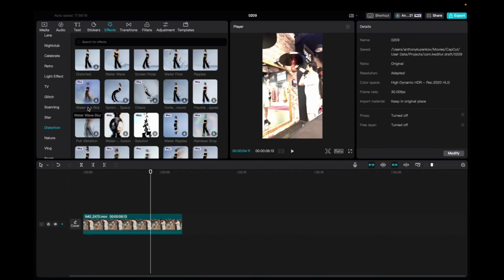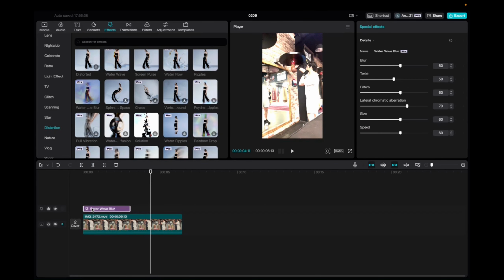Today I'm going to quickly show you guys how to utilize the water wave blur effect on CapCut. We're going to go up to the effects tab, scroll down to the distortion category, and scroll down to find the water wave blur. Click and drag it down to the timeline, bring it to the beginning of the clip, and you can elongate it if you'd like.